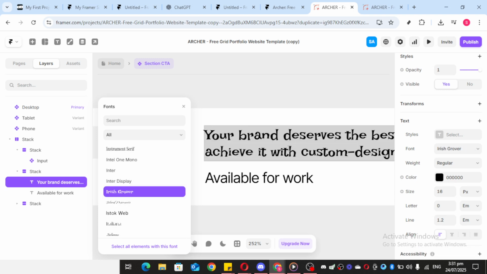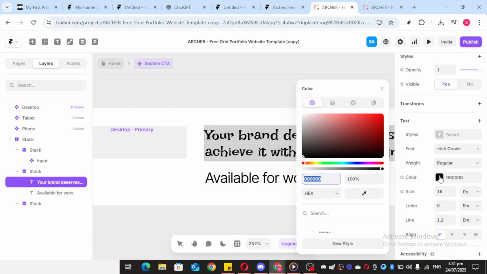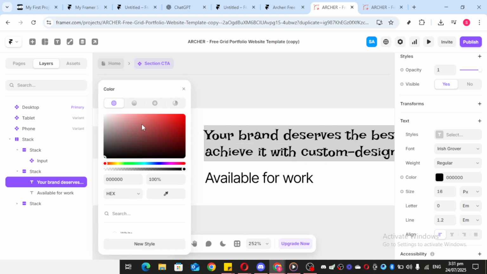Changing the color of your text is just as straightforward. In the same right panel, you'll find color options. Clicking on the color swatch will open a color picker, letting you choose from a spectrum of colors or input a specific color code if you have one in mind. This enables you to tailor your text to fit seamlessly with your overall design palette.